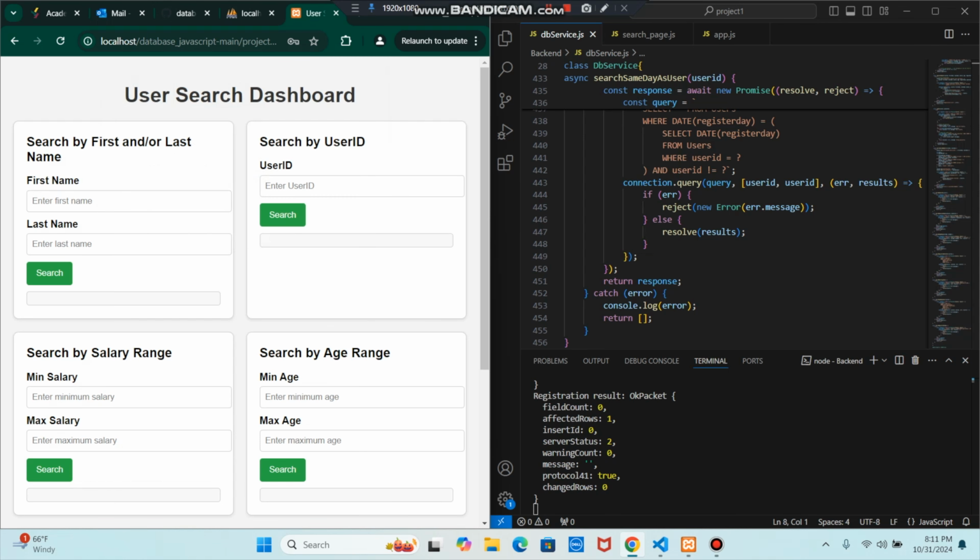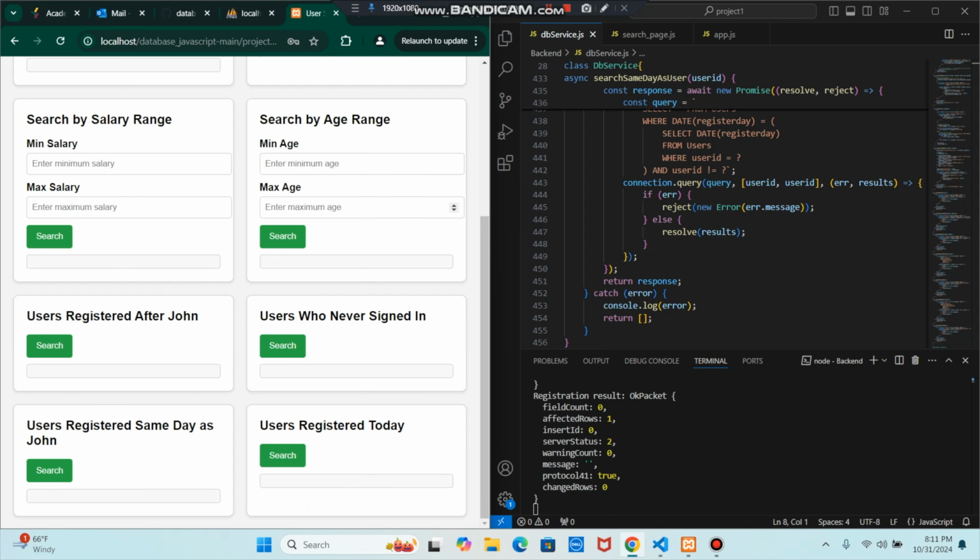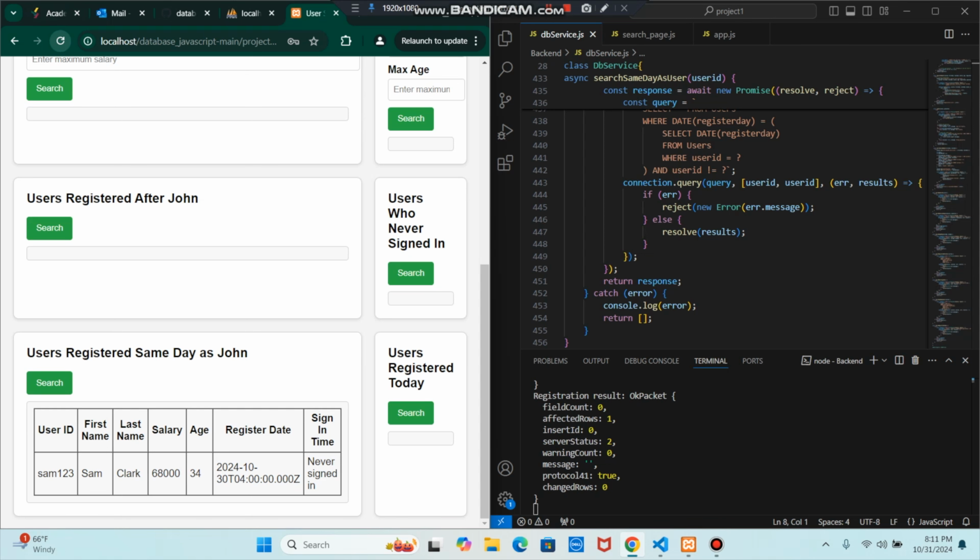Okay, so it's warning me. Let me see if that works. So we see users who registered. Yes, we still see his name here, Sam Clark, who we just registered on the same day as John. So that search worked correctly.